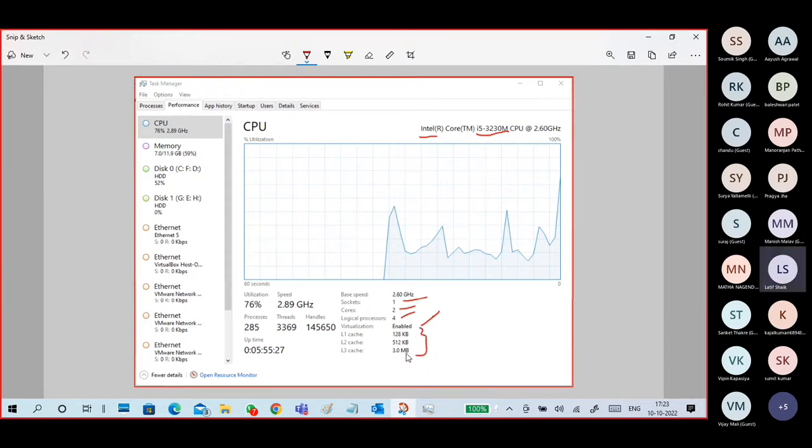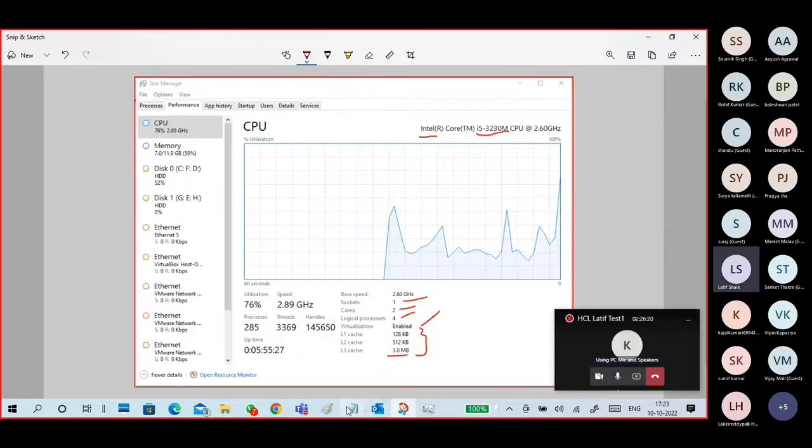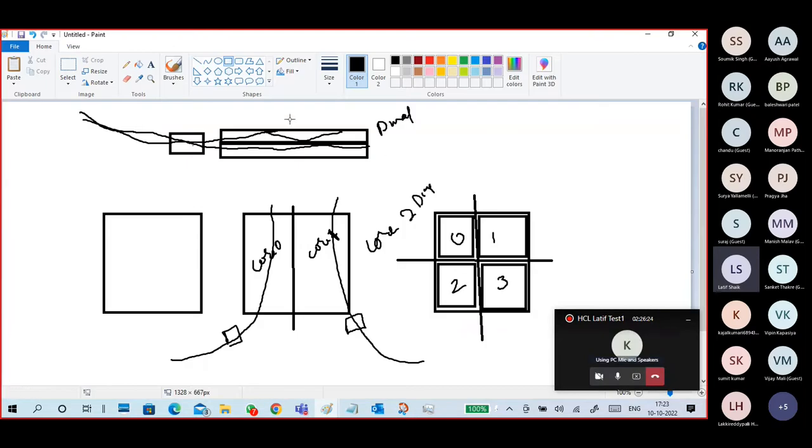And you can see cache memory, and L3 cache memory is 3 MB only. So how many things are we getting? What is your CPU, which company it is, what model it is, what is the speed, number of cores, number of logical processors, cache memory information, and virtualization information also we got. Logical processor, I just explained before. These are the number of cores. The number of threads or logical processors means the division of a core into multiple parts or subparts.